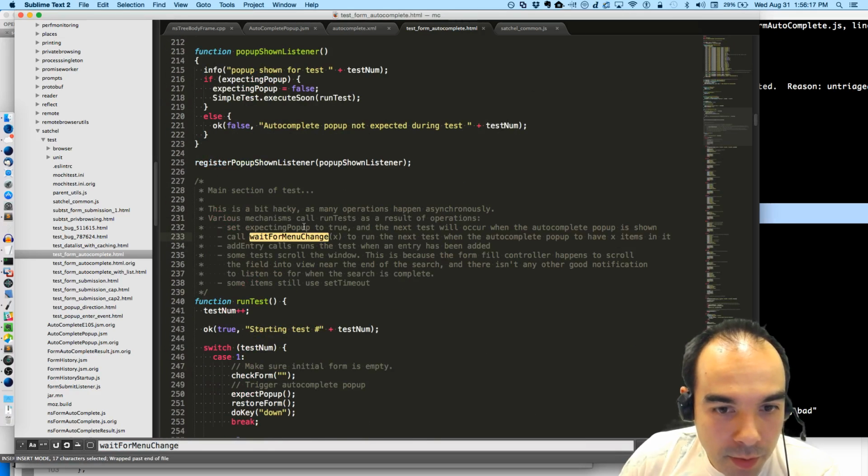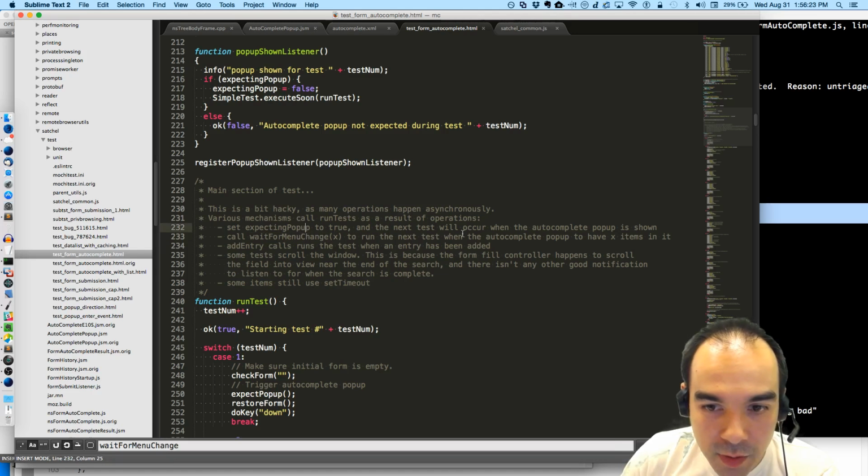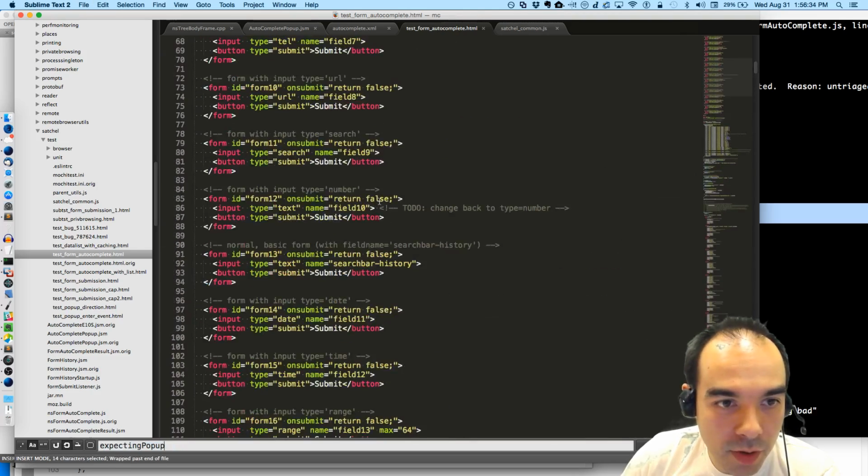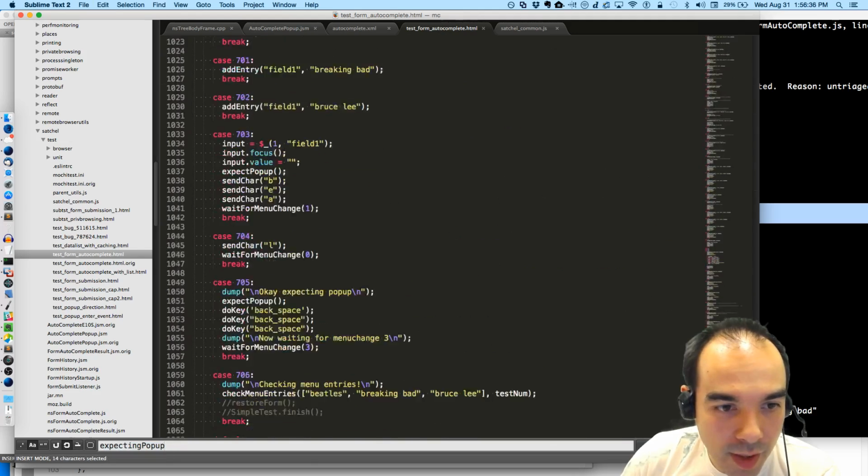Set expecting pop-up to true in the next test. Test will occur when the autocomplete pop-up is shown. Call wait for menu change to run the next test when the autocomplete pop-up has X items in it. Okay. Next test will occur when the pop-up is shown. I think I'm doing that right.